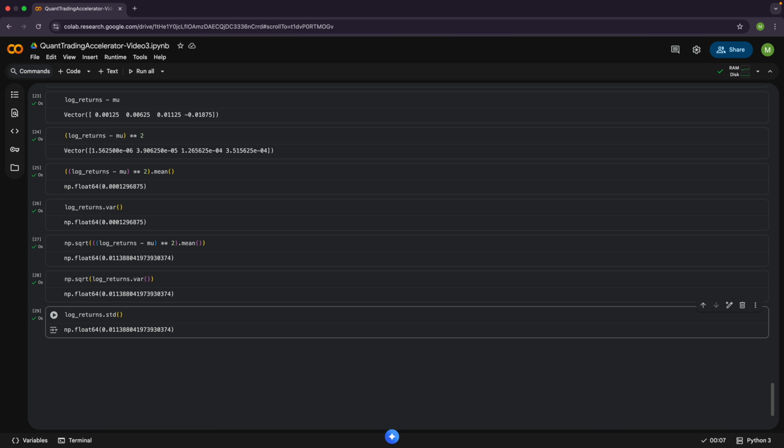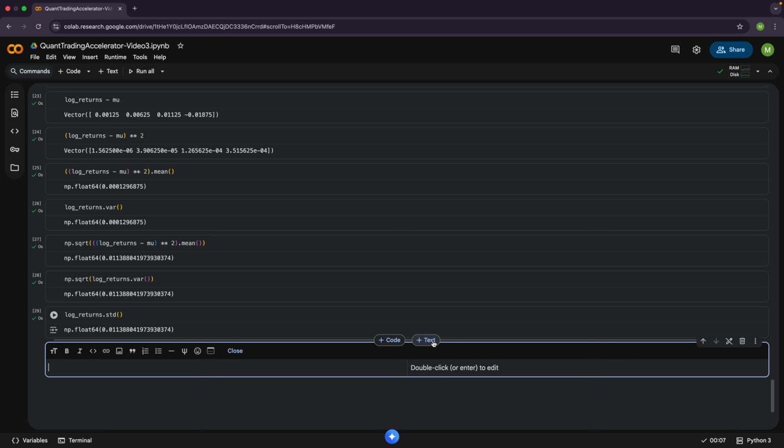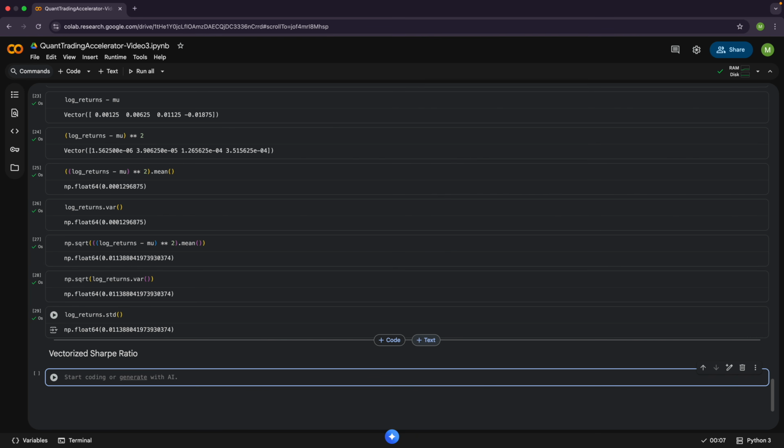And just because we've just mentioned mu and also the standard deviation, I can now introduce some financial applications. So we can do the vectorized version of the Sharpe ratio. So the vectorized Sharpe ratio. Let's just say I've got some portfolio log returns, okay?